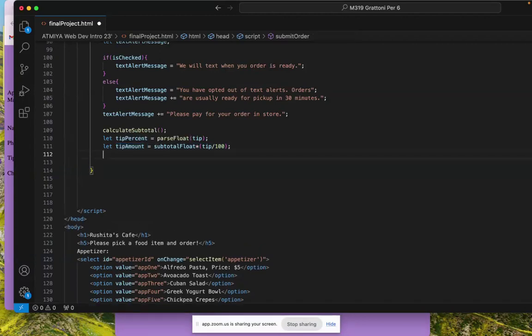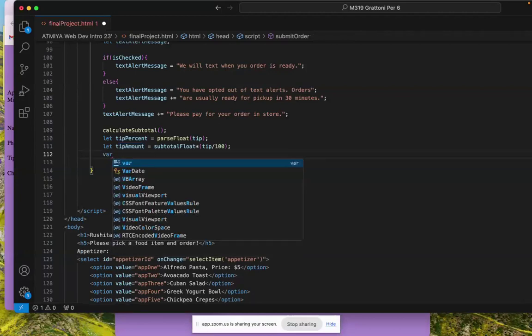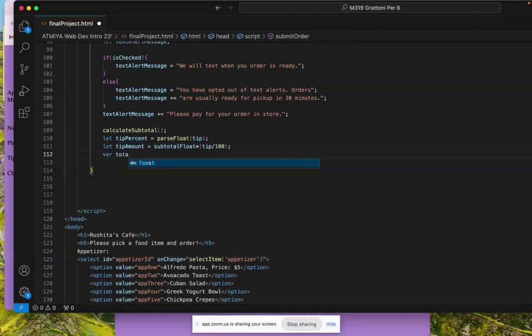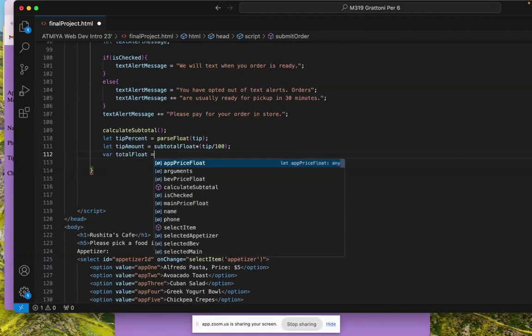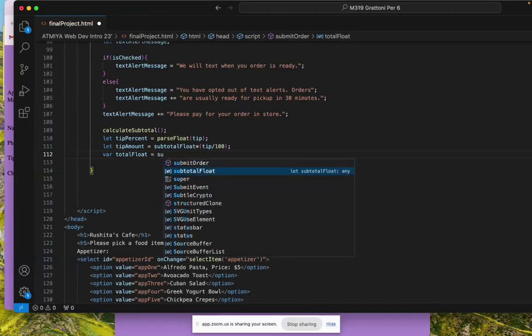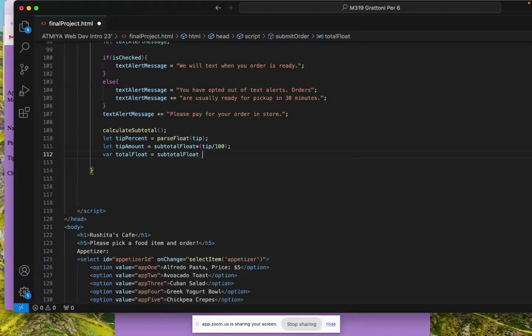So now we can get what the total float is. So we're going to make a variable called total float, and this is going to be including the subtotal float, which is everything that they're buying and all the prices calculated for that, plus the tip amount that they're offering. So here I'm once again going to have subtotal float, and I'm going to add this to the tip amount.